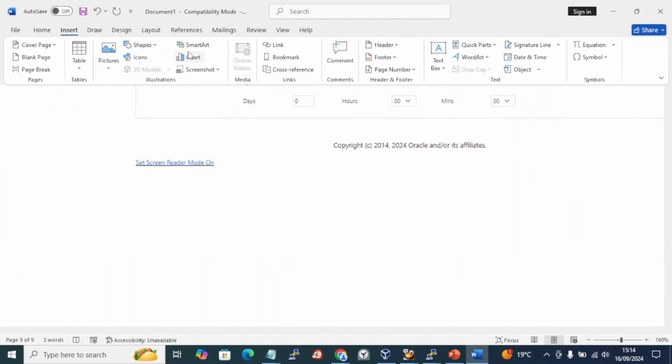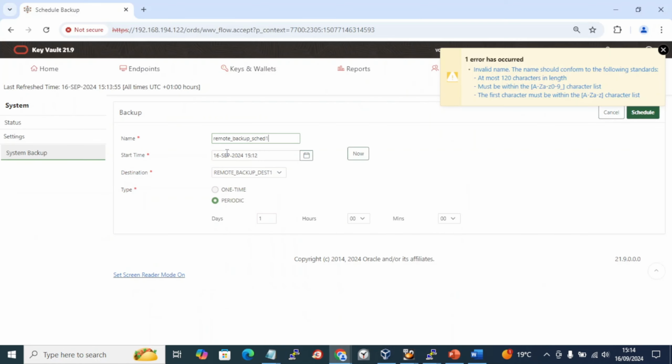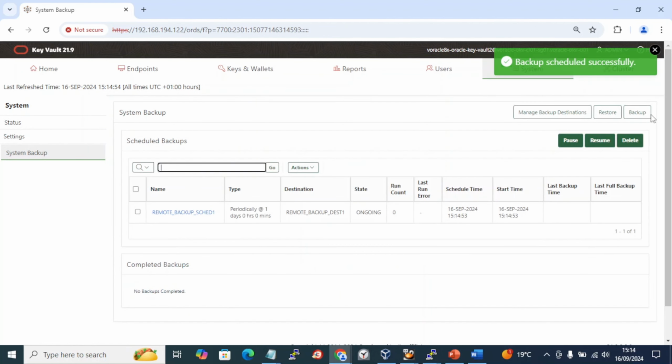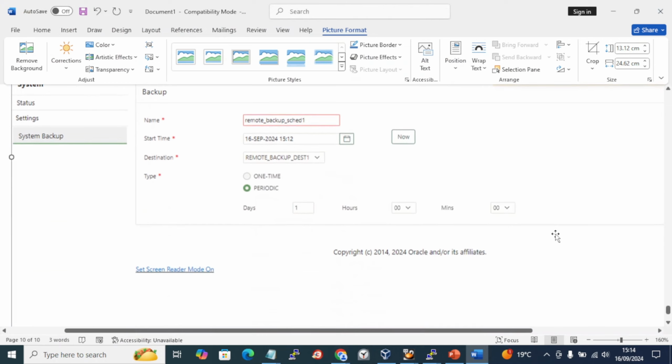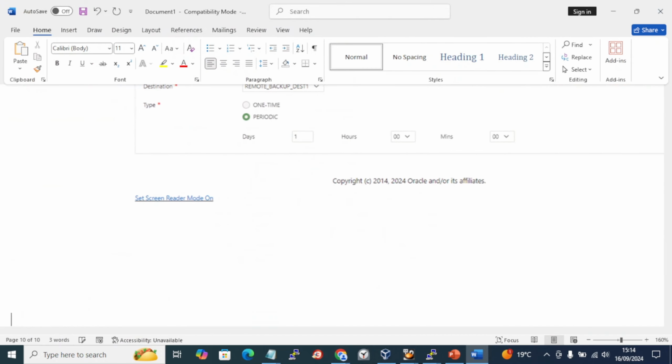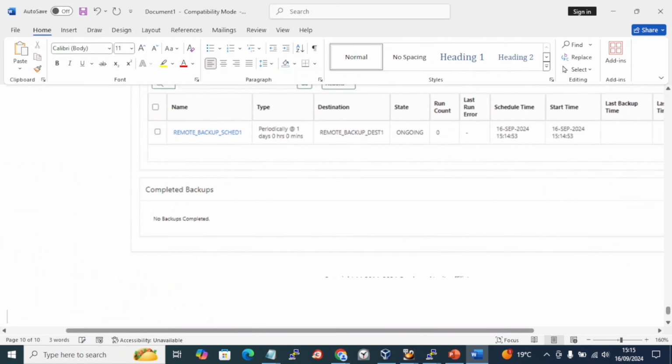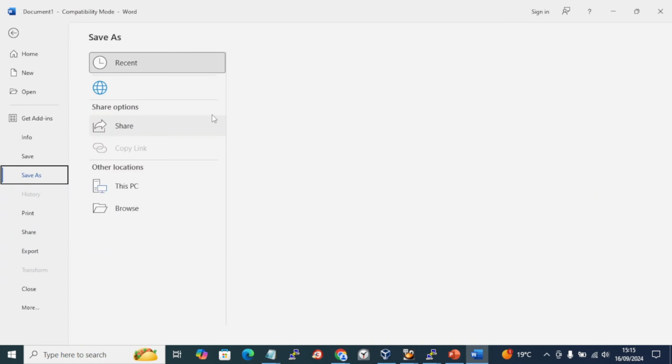Right, let's take a screenshot. Then we are going to click the schedule again. Cannot start a backup in the past. Okay, now let's see. Okay, it did. So when you click on next, ensure the time is getting automatically populated and you do the schedule submission immediately. Otherwise it thinks we are submitting the backup job in the past.